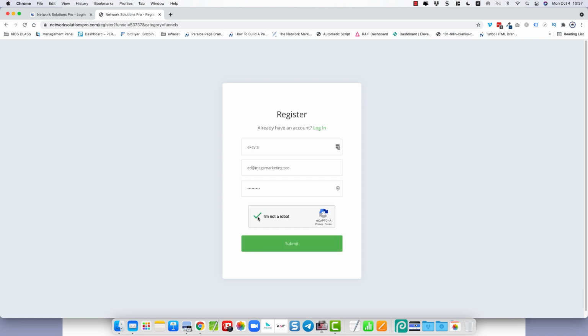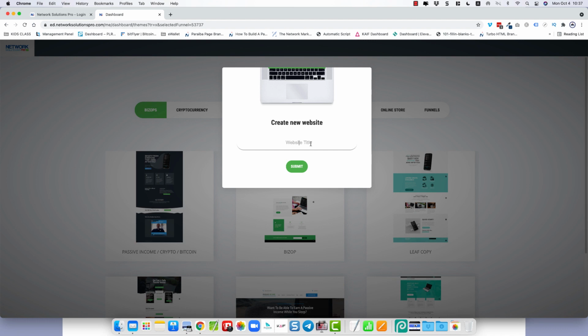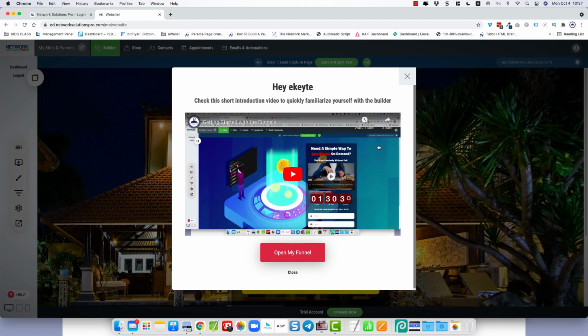And the registration is very easy, and right on the next page you'll be asked and prompted to give a title for your page, for your funnel. I'm just going to call it anything Pariba. This is my Pariba funnel, and the page that you selected gets loaded straight in.